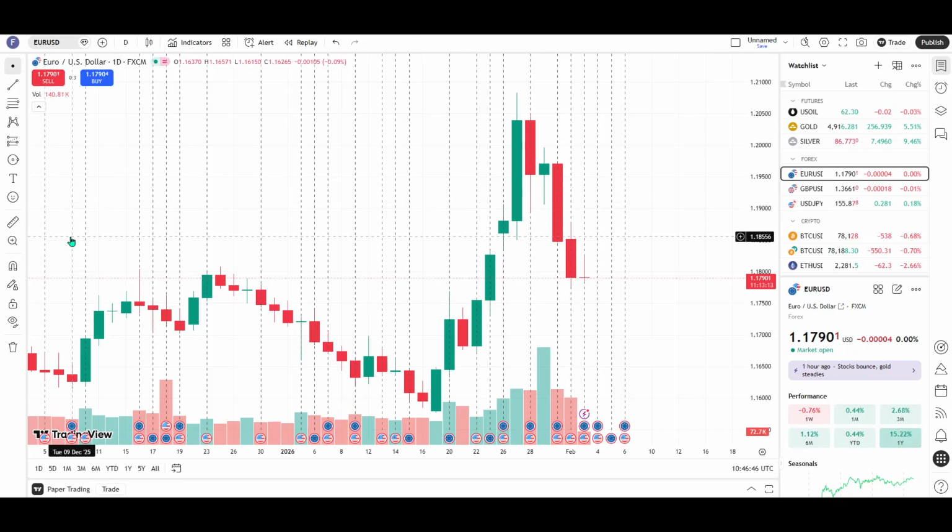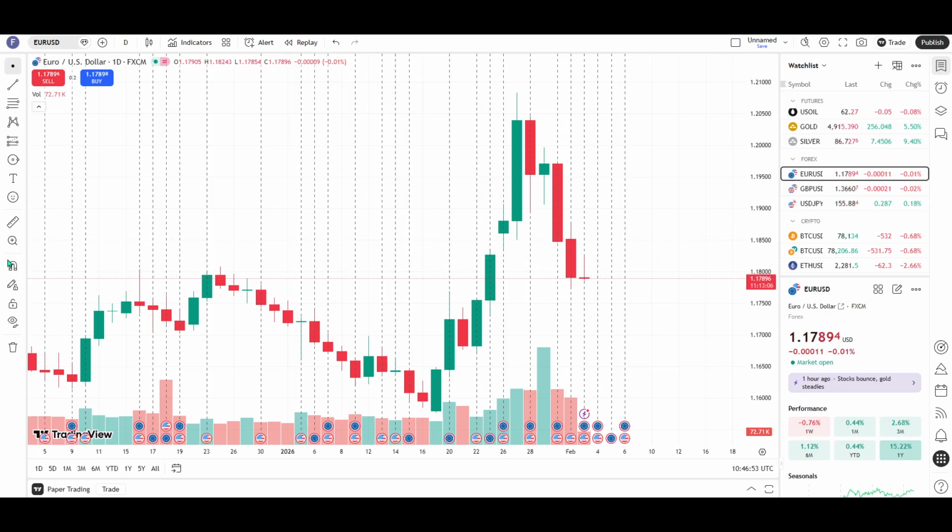In today's video, I'm going to teach you how to set 200 EMA on TradingView. First, a quick overview. EMA stands for exponential moving average. It's a smooth line that tracks price while giving more weight to recent data, so it reacts a bit faster than a simple moving average.